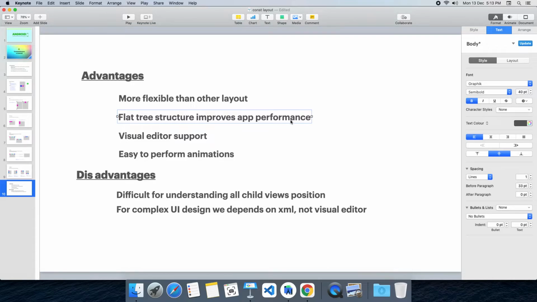Yes, definitely. Using constraint layout, inside a single constraint layout we can place all of our views so that one parent is there, and within that parent all of our children are there. This is kind of a flat tree structure. Flat tree structure improves application performance. Prior to constraint layout we had a nested tree structure. When we are rendering a nested tree structure, it will take a lot more time to render that layout. So performance is bad. When it comes to a flat tree structure, performance is good. Complete visual editor support is there for constraint layout.